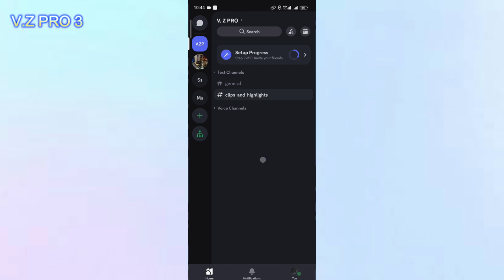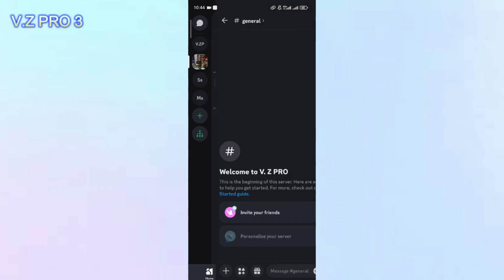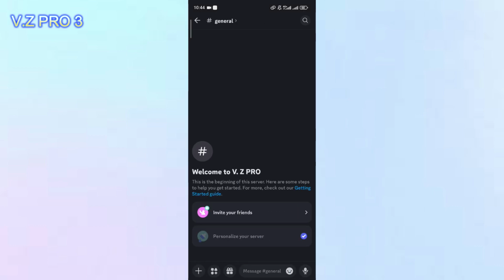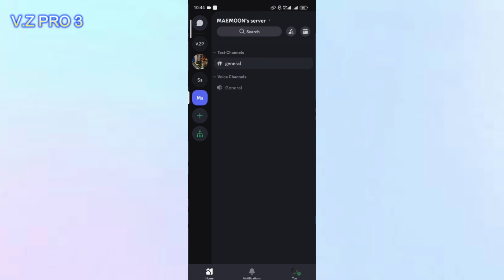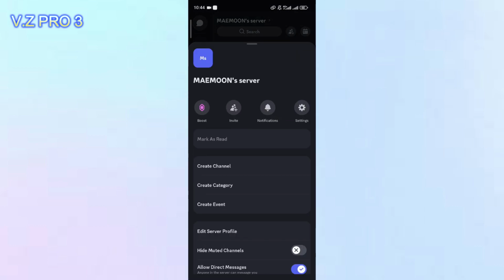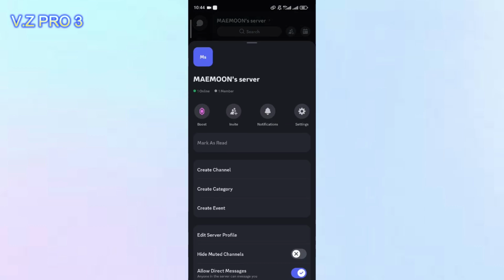It's so simple. So first of all, of course, we have to open our Discord. Now you can just choose the server that you want to change the profile. As you can see in here on the server, it's different. I have changed the server picture. Now I want to change for another one. I want to change for this one. You can just choose the server. You can open the server settings.